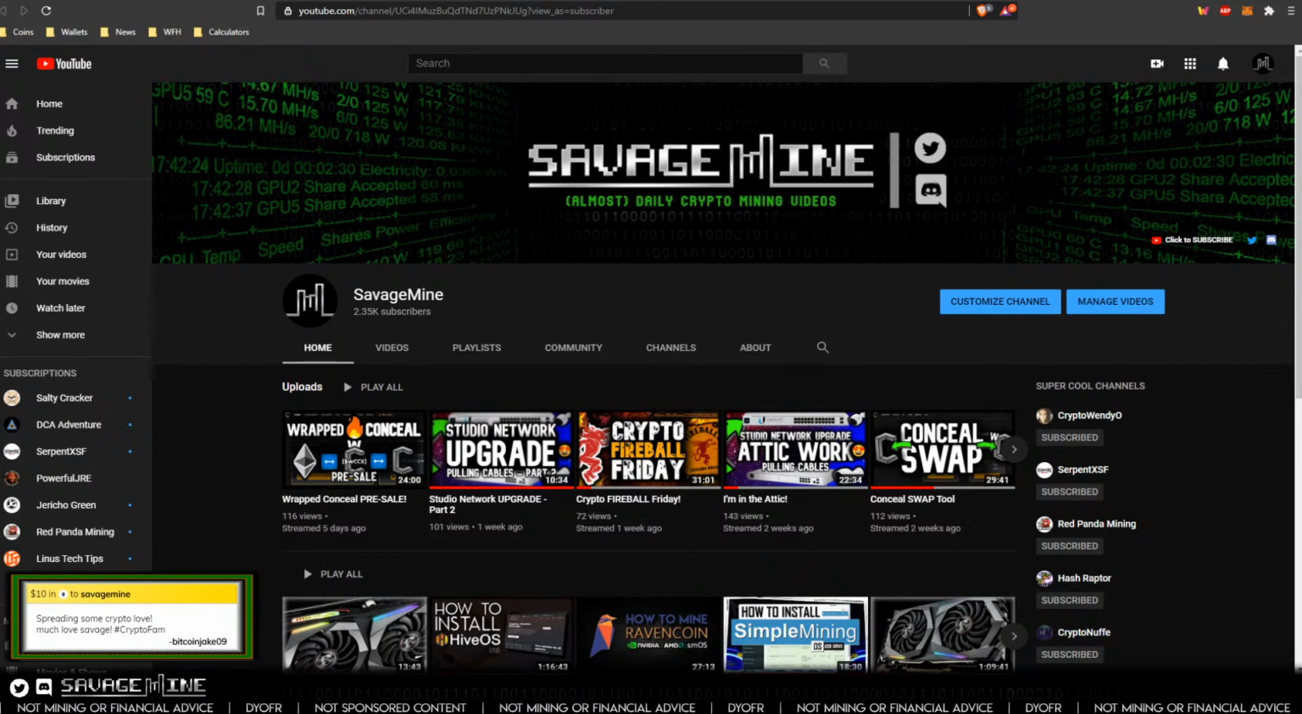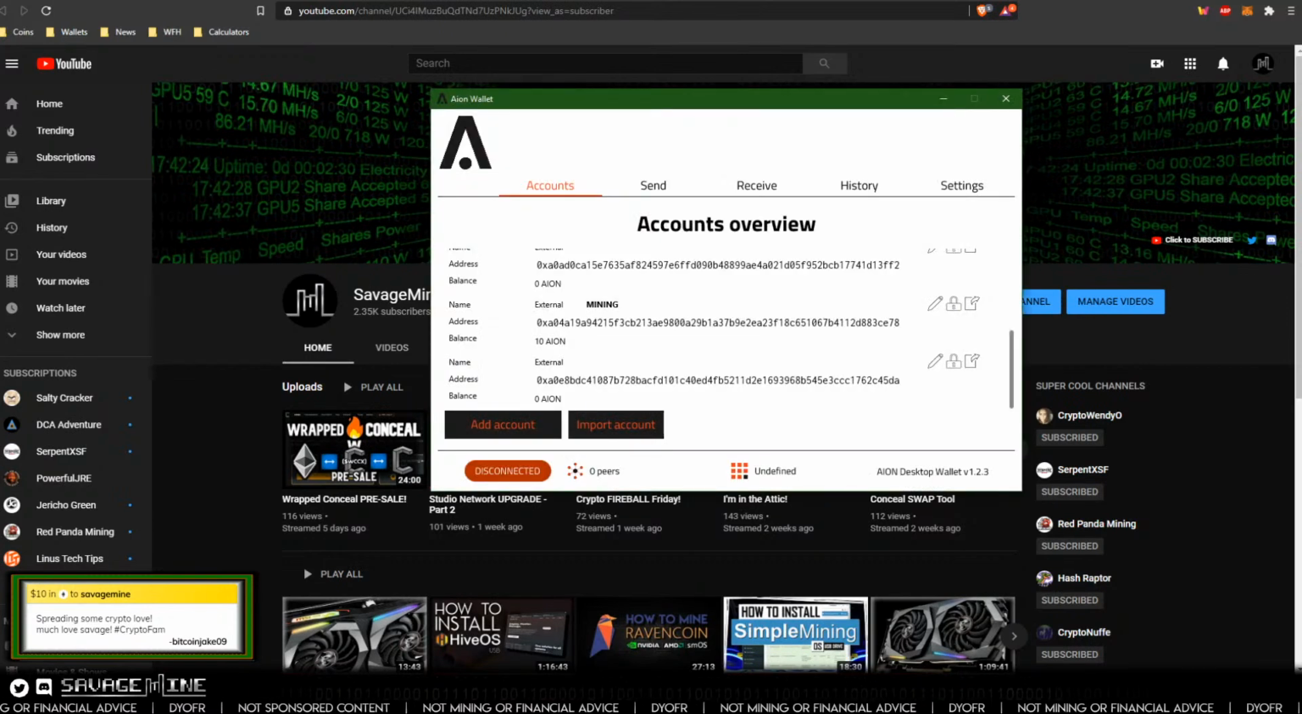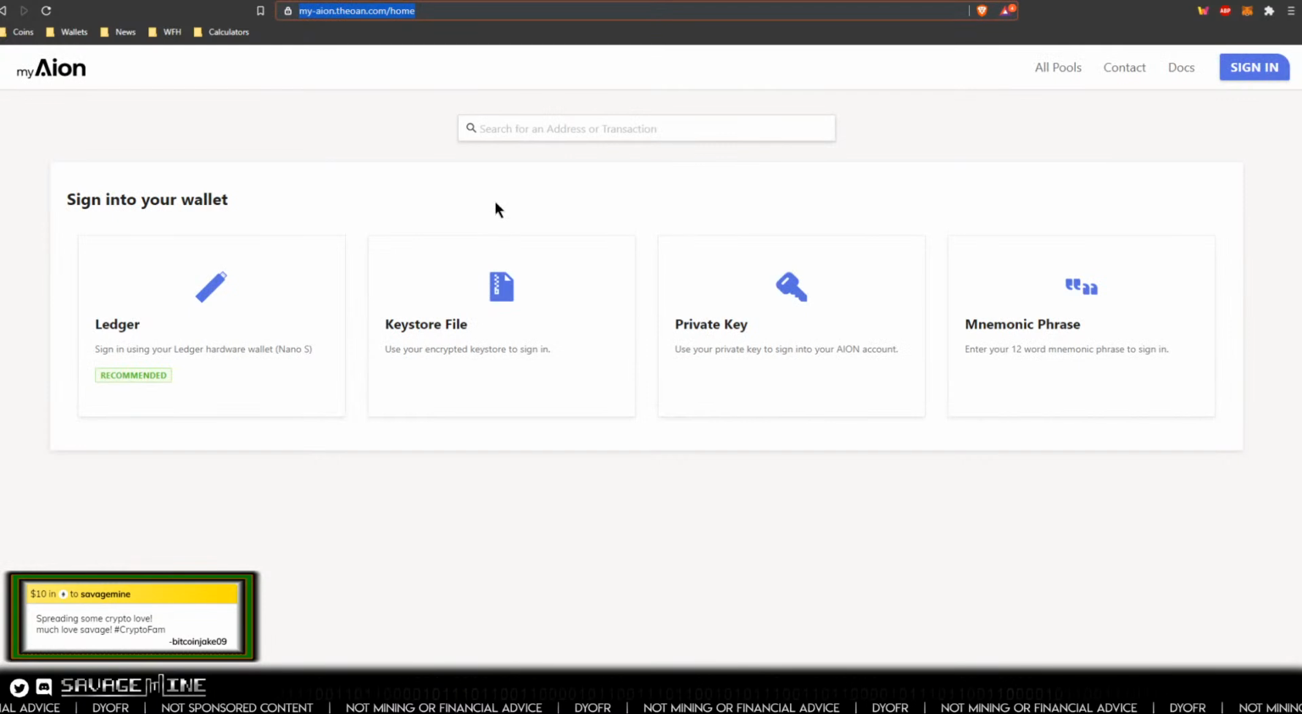They've done a lot with the user interface. They have gone from literally this to this. And it's all web-based, so it is pretty slick. I like the web-based stuff, to be honest. Some don't, but this is pretty cool because you interface with Ledger, keystore file, private key, or mnemonic phrase, depending on how you want to do it. The best way, obviously, is the Ledger, so we're going to talk about that. We'll probably demonstrate that a little bit.